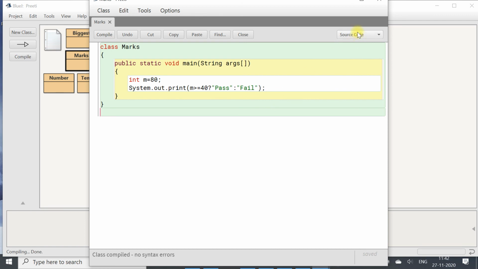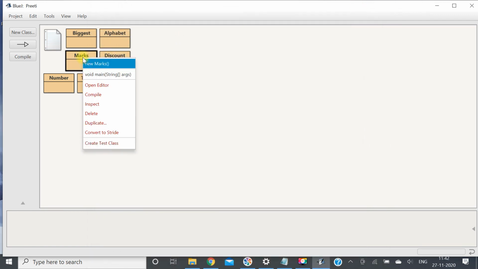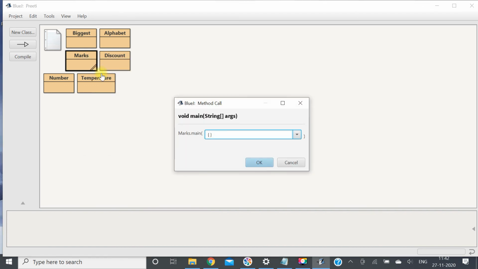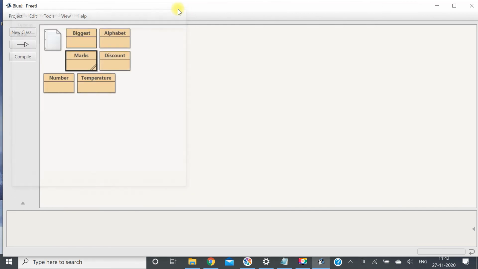Compile, marks, pass. 80 was the percentage, so it is showing pass. Fine.